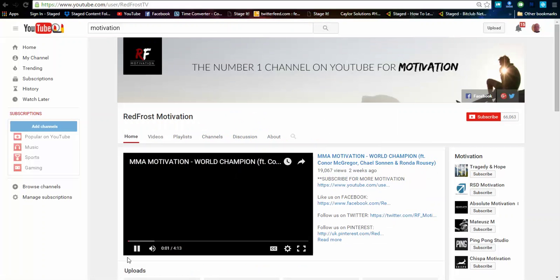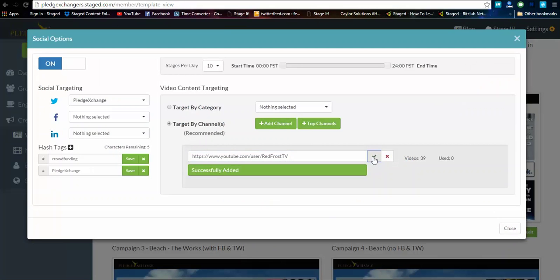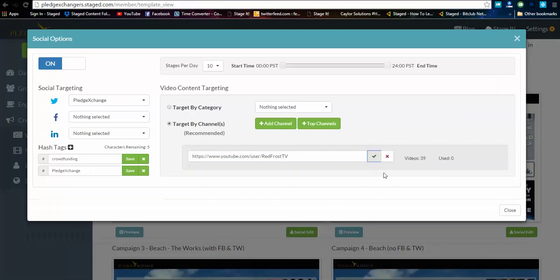You have to make sure that where it says Home is underlined with red, and therefore you know you're actually on the channel URL. So you head up to the browser bar, make that go blue, right click and copy. We go back into Staged, right click and paste, and then click on the green check mark, and you see it's been added.